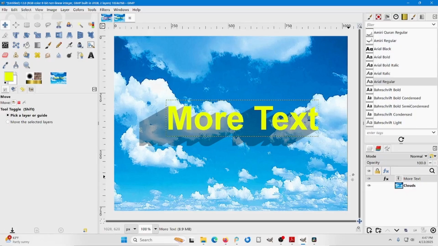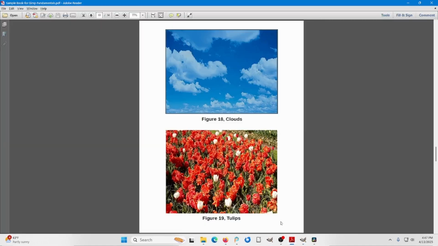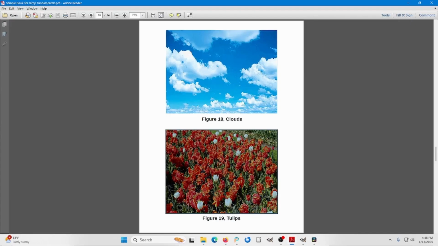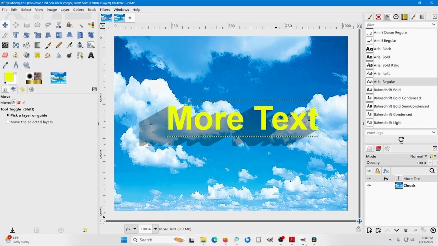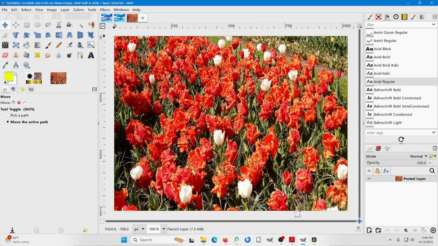If you don't like to have to type the text in manually, there's a way to import text from another document. But before we do that, let's open up another image to work with. So I'm going to go back to the samples book. I'm going to select this tulips picture, right click, copy the image, back to Gimp, and say Control Shift V, and I've pasted a brand new image now. And that layer is called pasted layer, but I'm going to double click and change that to tulips.